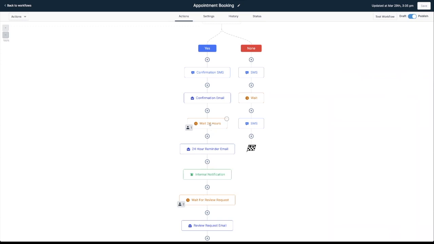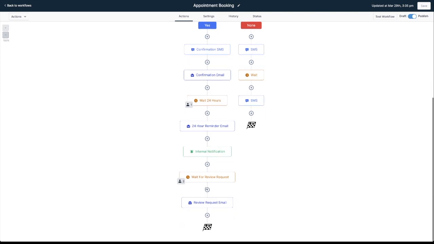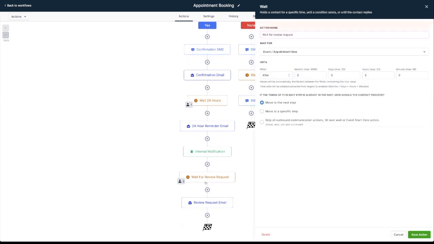As you can see, there's a wait for review request box. This one is set up to wait until after the appointment has occurred and sends a review request email. You can also include aftercare instructions at this point.